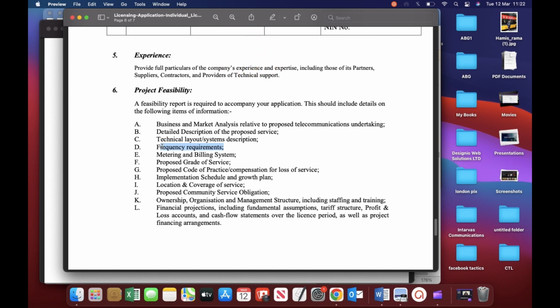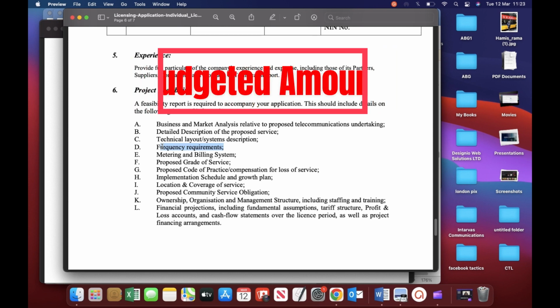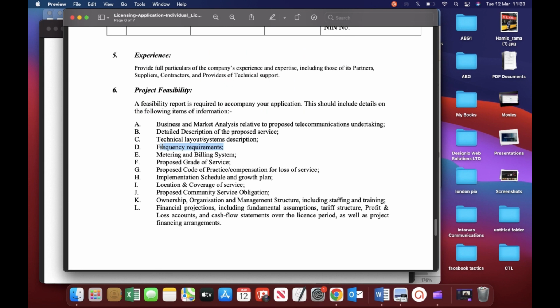you need to write a header and develop some contents that is called budgeted amount. It's not written here, but really NCC will ask you where is the budgeted amount. So you have to write budgeted amount. Find somewhere within this, and put in budgeted amount there.